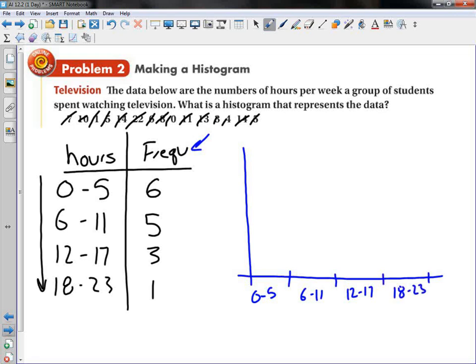On the left side, all right, so these were my hours. On the left side is going to be my frequency. I know that my biggest frequency is 6, so I have to go up to 6. So we'll say 1, 2, 3, 4, 5, 6. And then we just fill in a bar for each frequency. So 0 to 5 goes all the way up to 6.